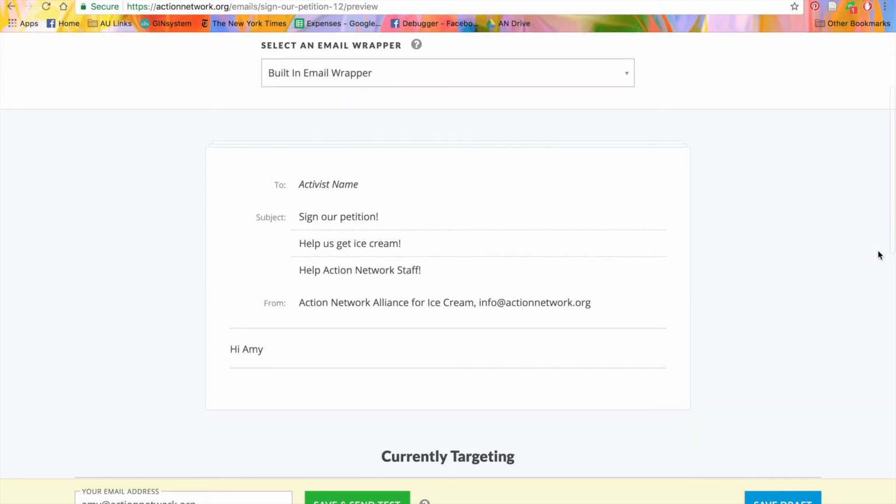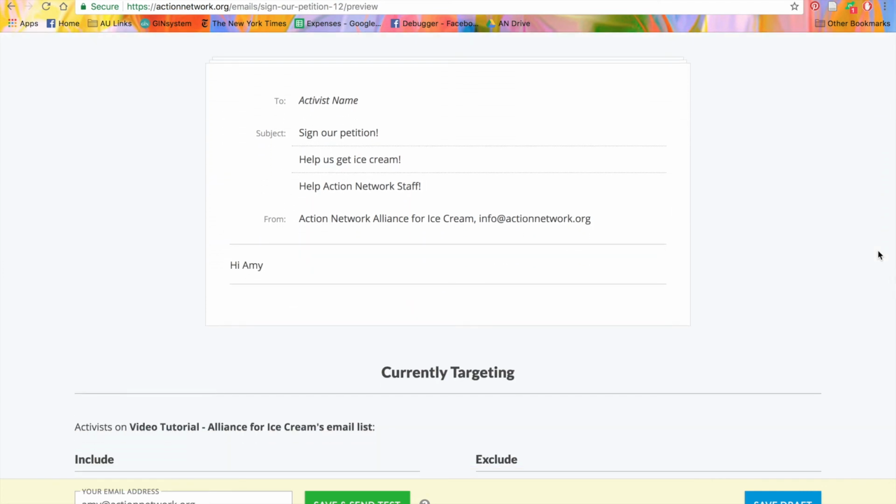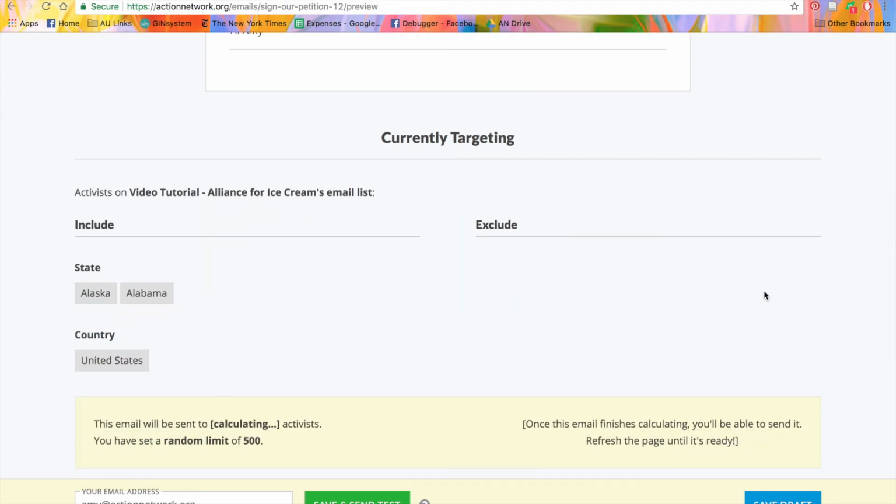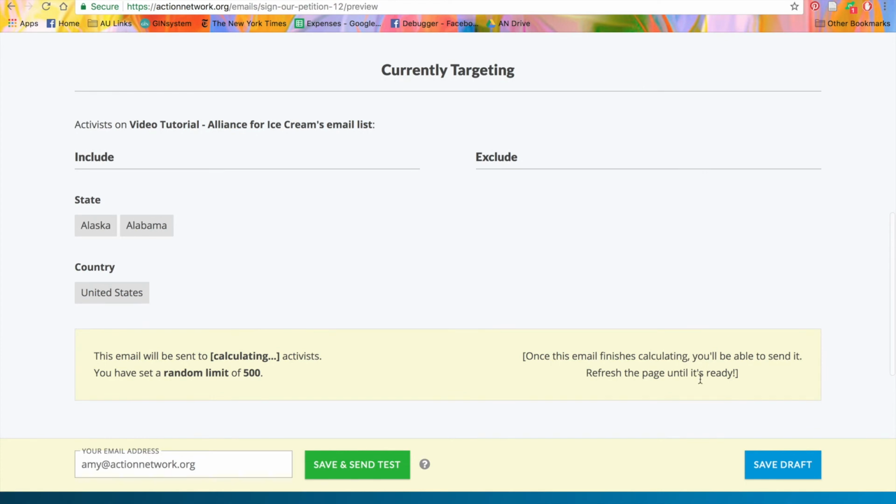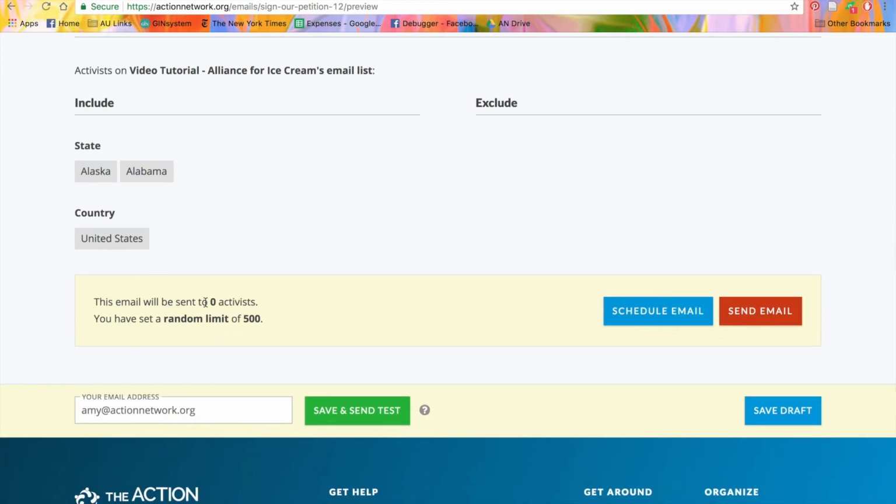Next on the preview screen, you'll see what your email looks like. You'll also see what parameters that you've chosen for targeting. This yellow box here at the bottom will show you how many activists that your email is being sent to. At first, it'll just show calculating, like this. But if you refresh the page, you'll see the count right there.